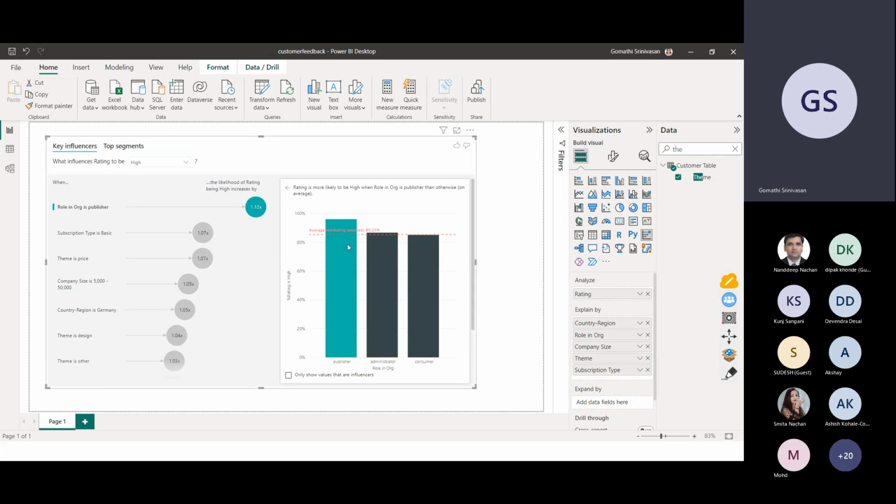And the next one is the average line. Here you can see an average line. The average is calculated for all possible values. It is not only calculated based on the rating, but it will correlate with all these country, region, role in org, all the explained by fields, whichever we have dragged. Based on that, it will calculate and show us the average line here. So this is the basic thing which we can easily understand.